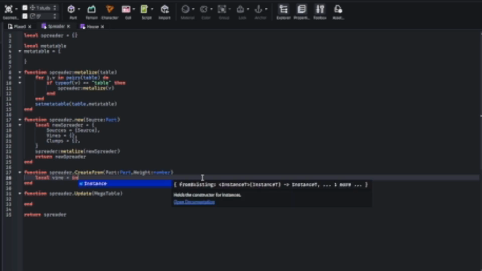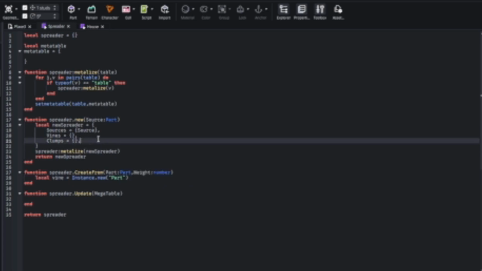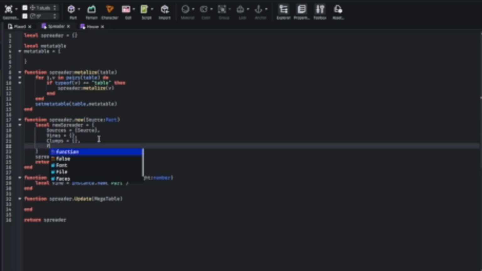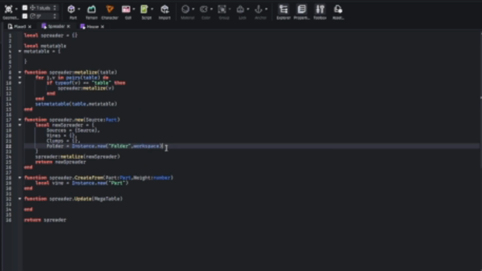So vine will be instance new part, which will be parent to the new parasite, I guess. Oh, we can do this here. Actually, folder will be instance new folder, and the parent will be workspace. And we can customize it here.